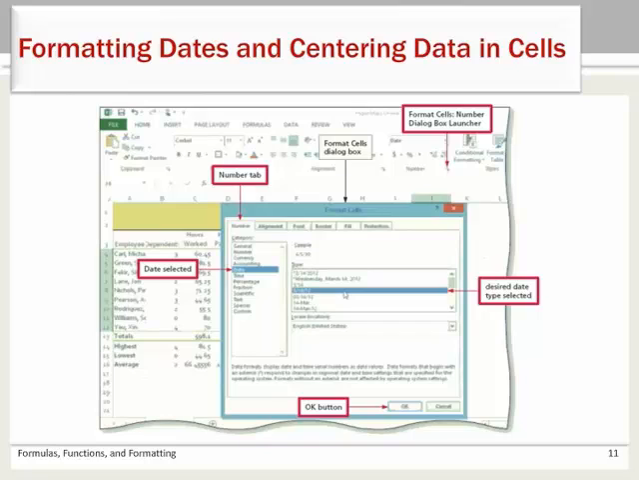If necessary, tap or click the Number tab and tap or click Date in the category list, and then tap or click a date type to choose the format for the selected range. Tap or click the OK button to format the dates in the current column using the selected date format style.